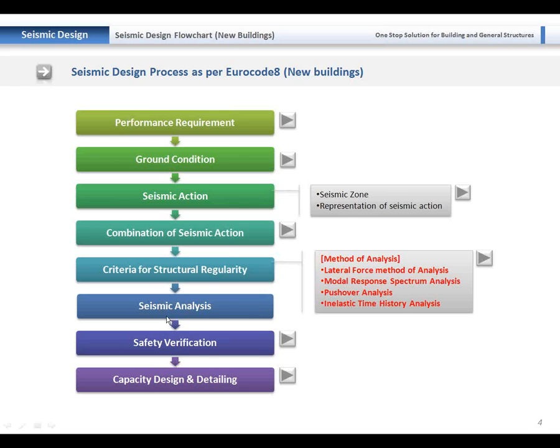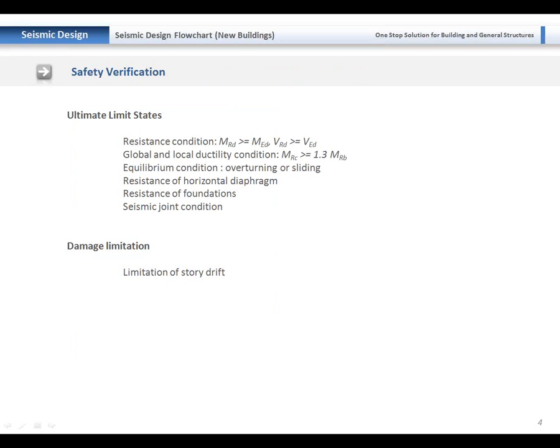Based on these seismic analysis results, we need to have the safety verification. Safety verification can be divided into those two. First one is ultimate limit state. The other one is damage limit state. For the ultimate limit state, resistance will be checked, and also the global and local ductility and equilibrium condition, which is the overturning moment and sliding failure, and those factors are checked. And for the damage limitation, we need to check the story drifts for each different story.